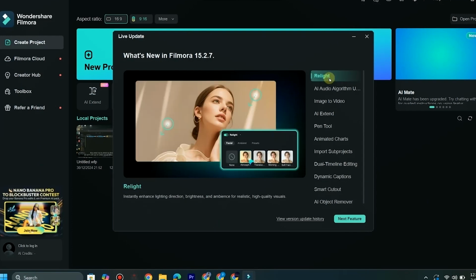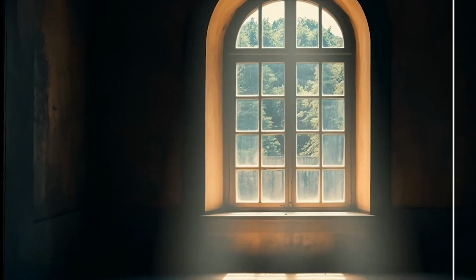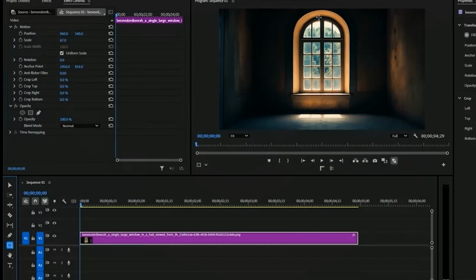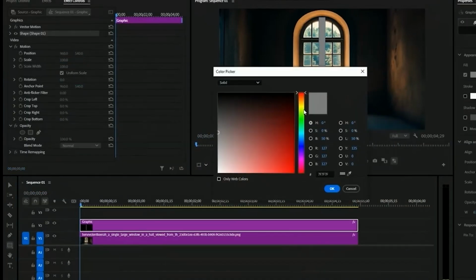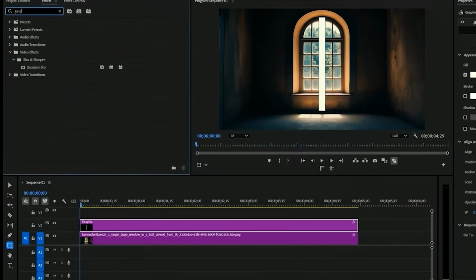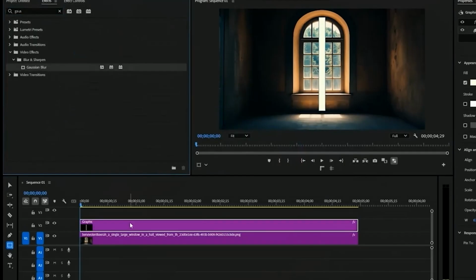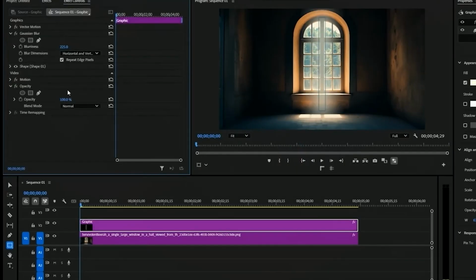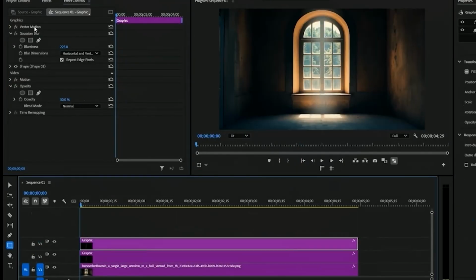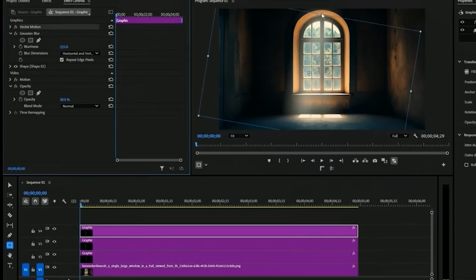First of all, we have Relight. This feature instantly enhances lighting direction and brightness for high-quality visuals. As we talk about Premiere Pro, there are several ways to do this Relight. One is by manually adjusting lighting, and the second is by applying effects. I have applied both ways. Its results are pretty good and look natural.